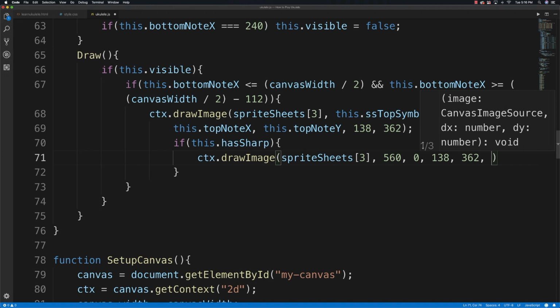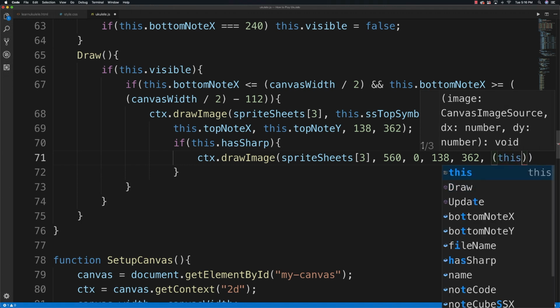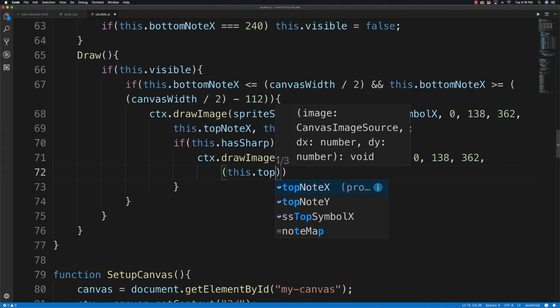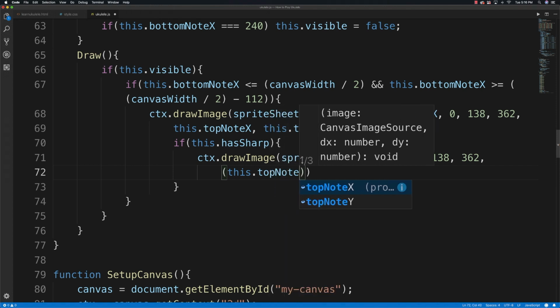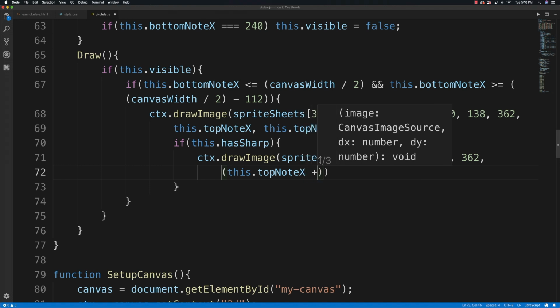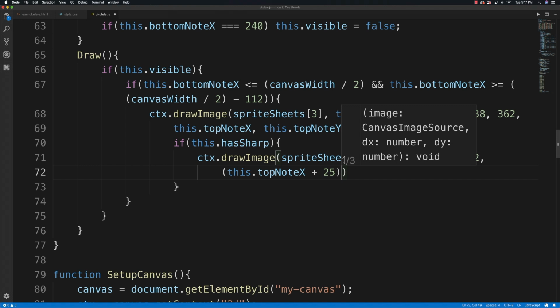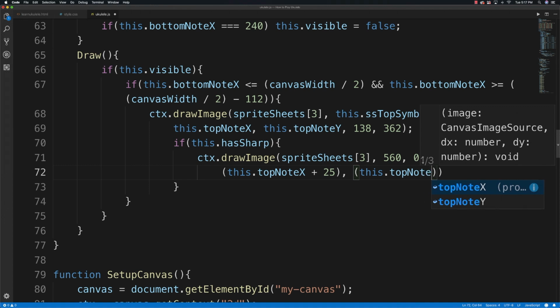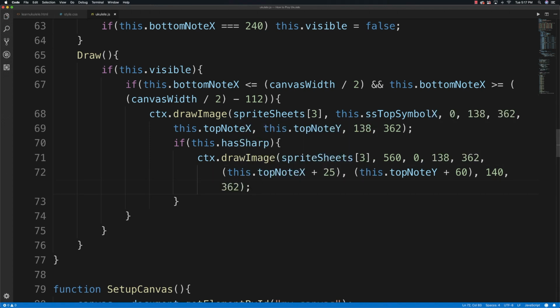And I want to draw it 25 pixels down from where the top of the node is. So I can say this, well, let's go and put this on the next line. So I can say this.topNote.x plus 25 pixels. So I'm going to put it a little bit to the right of that. And then I am going to go this.topNote.y, and I'm going to put it 60 pixels down from there. And then the size of the shape is 362 pixels. So that's what that is going to be.